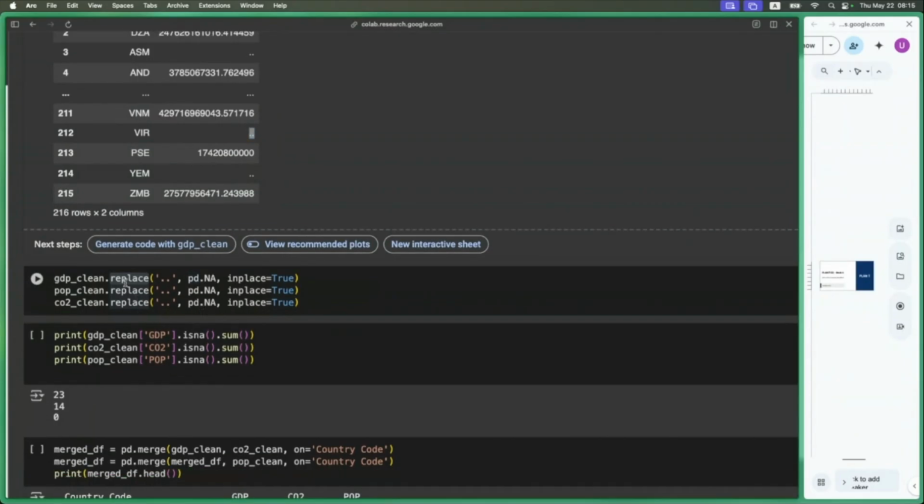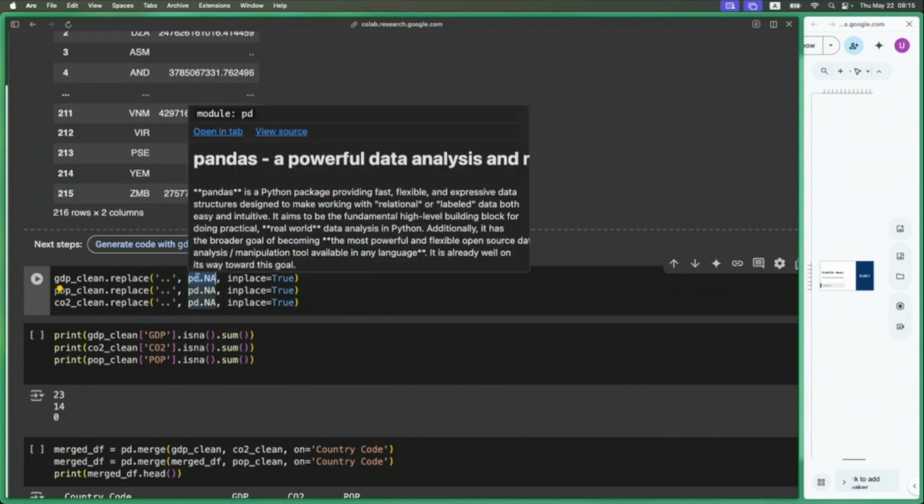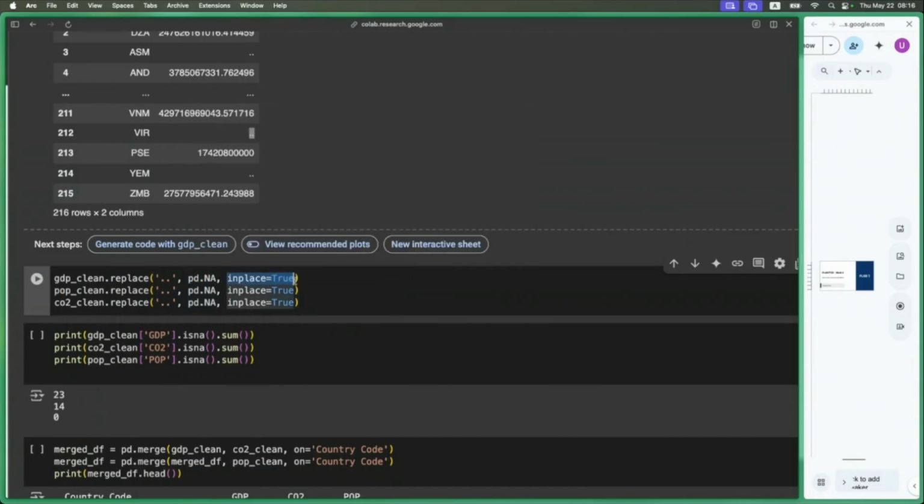So we're going to replace it across the whole data frame, and there are three parameters here. The first parameter is the string that you want to tell Pandas should be read in as an NA value. The second one is the data type NA, and we access it by calling the Pandas package itself. And then the inplace parameter set to true means that you are actually making changes in this data frame.